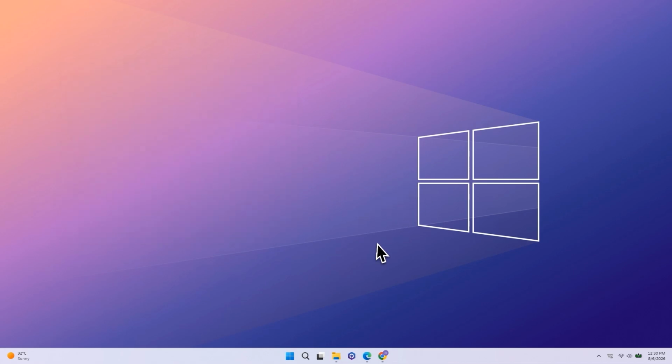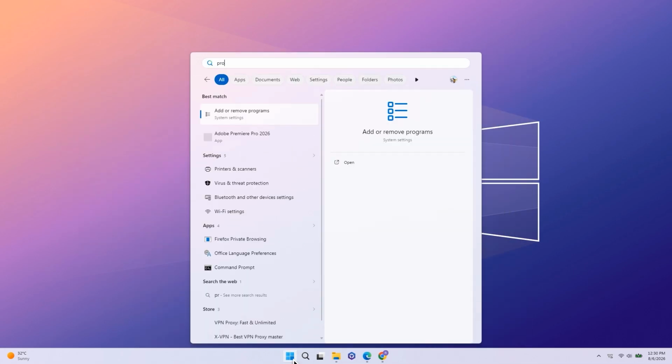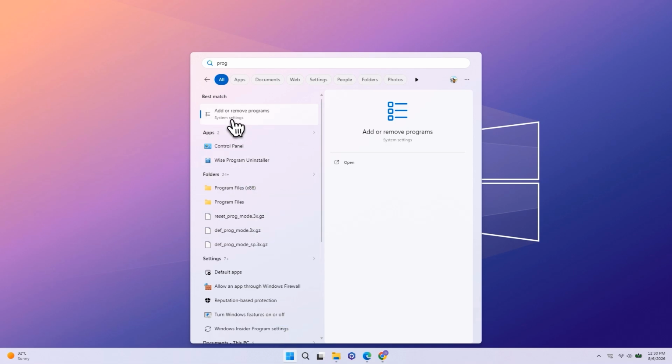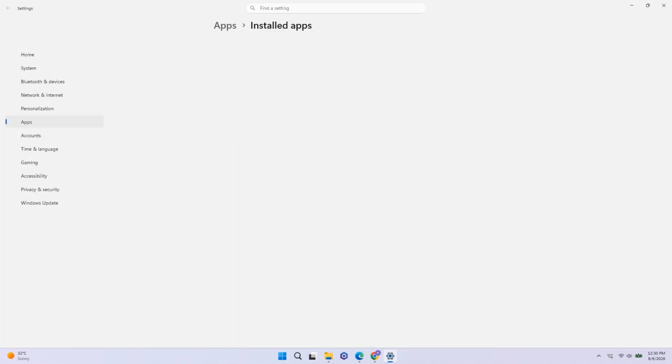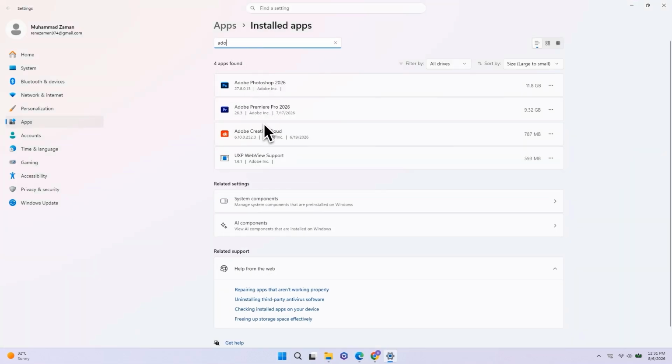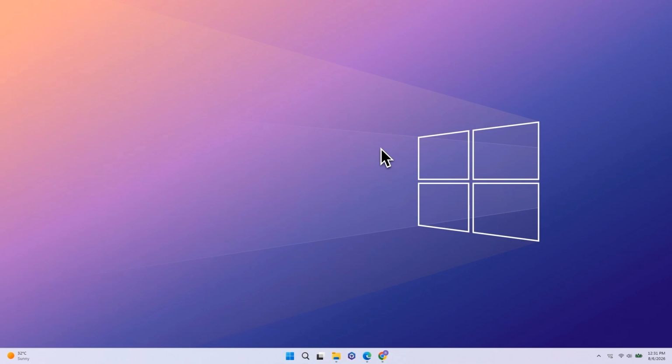If none of the previous methods work, open the Start menu, search for Add or Remove Programs, and open it. Find Adobe Creative Cloud in the list, click the three dots beside it, and select Uninstall. After the application has been removed, download and install the latest version of Adobe Creative Cloud from the Adobe website. A fresh installation should resolve any remaining connection issues.